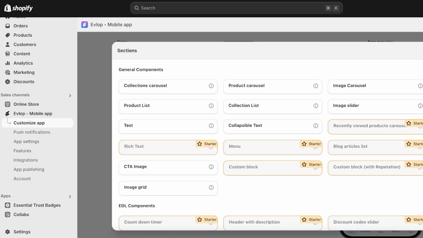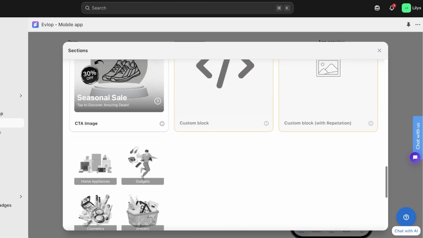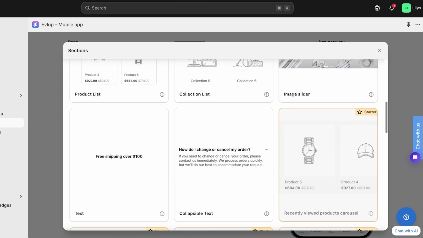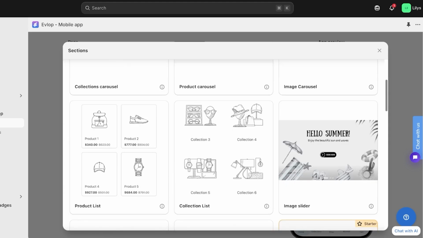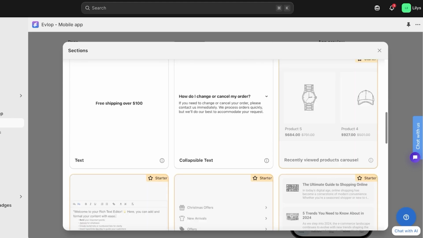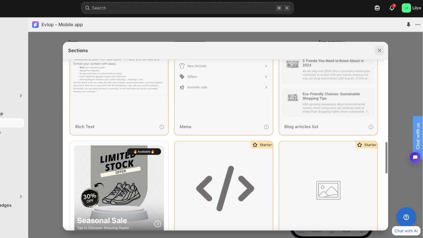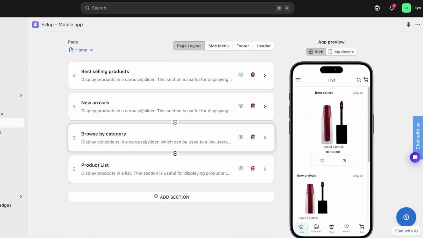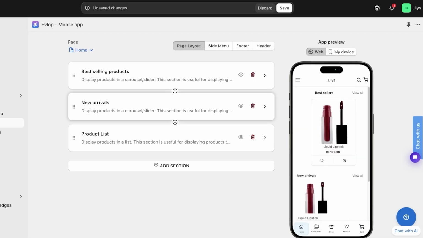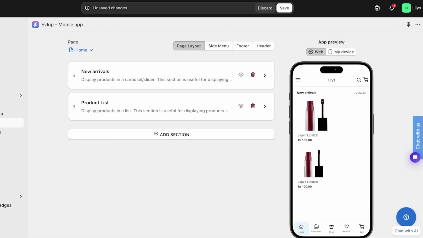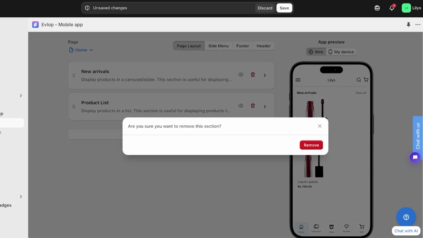I can click on add section to add another section, and we can see all the free sections as well. Now, one limitation is that if you want to add things such as recently viewed products or blog articles or text sections, you can't add these. But I am going to remove a couple of these items because I only have one product in my store, so I just want a product list.